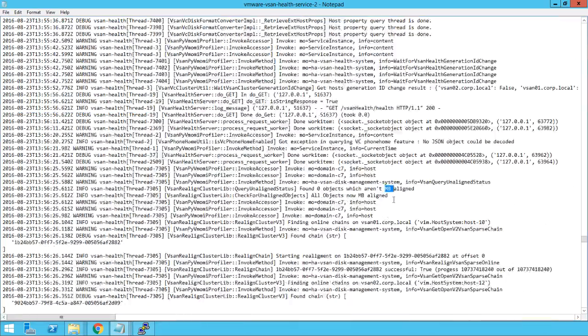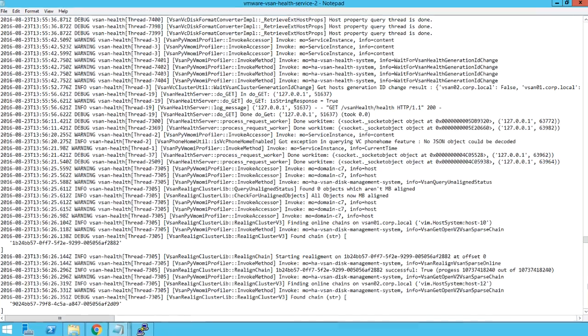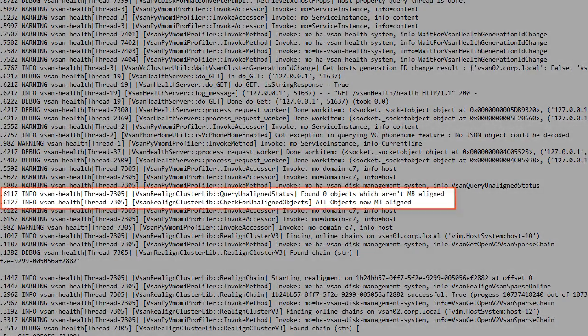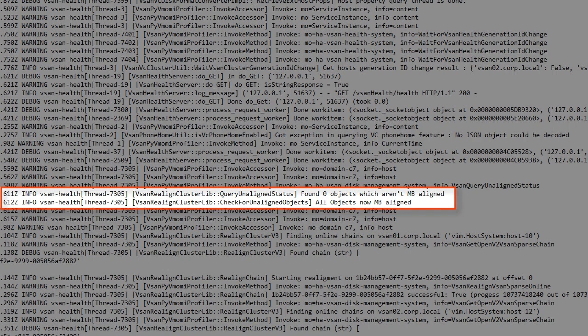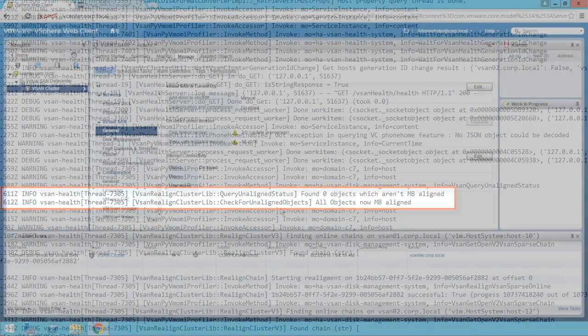During object realignment, we see entries similar to this. The first step of object realignment is complete when we see this entry. This means there are no known issues at this point if the cluster is stable and there is space available.